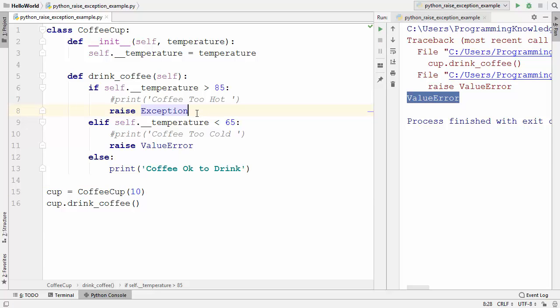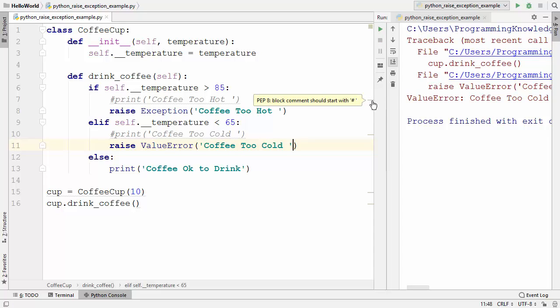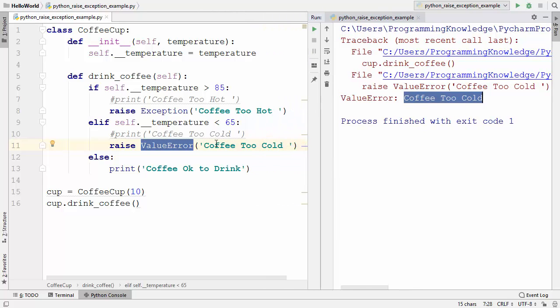Now with these exceptions, you can also pass an argument inside the parentheses. You can write Exception, and then in the parentheses write the message you want to show when this exception is thrown. So here I can write coffee is too hot, and for the other exception I'm going to say coffee too cold. And when I run the code, because it's a ValueError which comes from this statement, it shows the ValueError exception and then the message which we want to show. So we are showing coffee too cold.